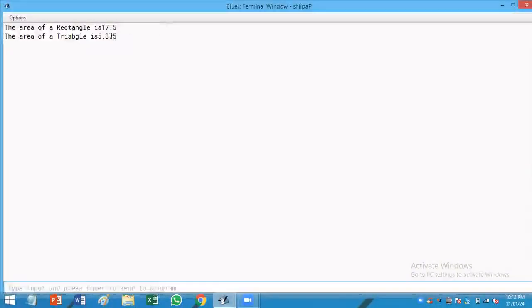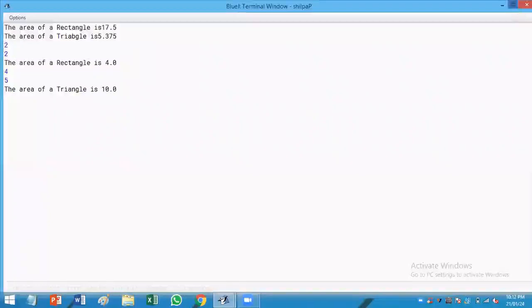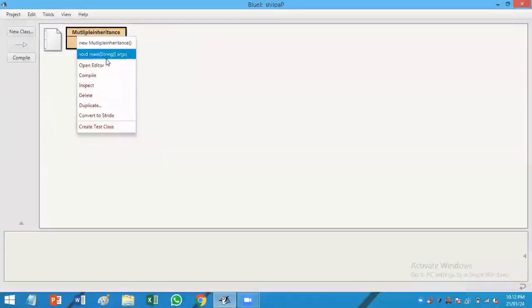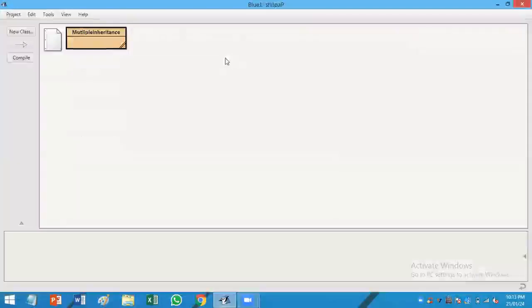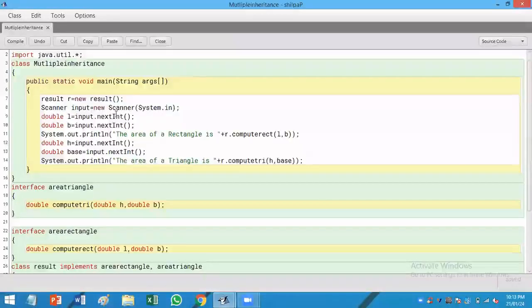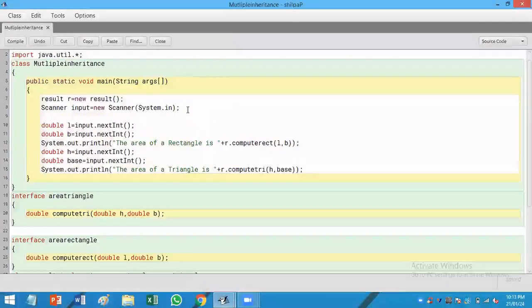See, we have got the output. I'll clear the window, then I'll read the values. 2, 2, area of rectangle, 4, 5, area of a triangle. So I'll include a prompt statement. Sorry. So in the program, I'll include a prompt statement asking the user to enter the values of length and breadth for the rectangle and height and base values for the triangle.